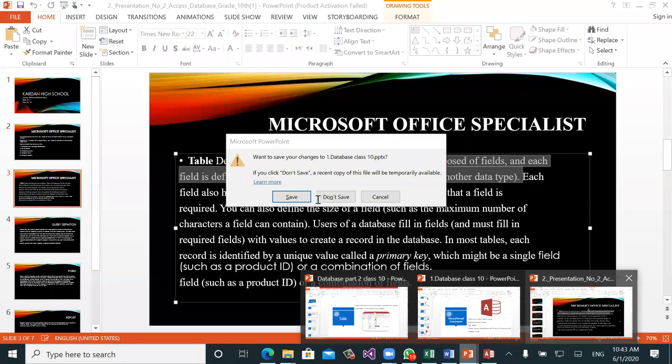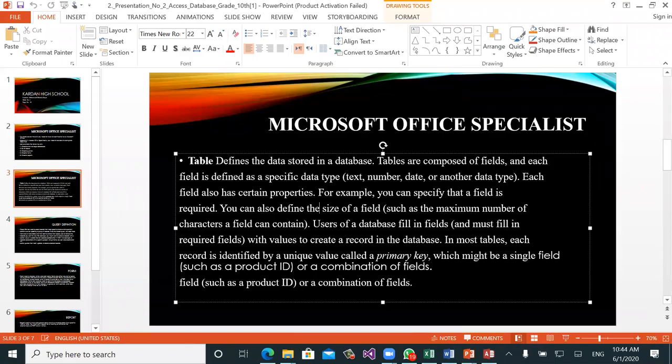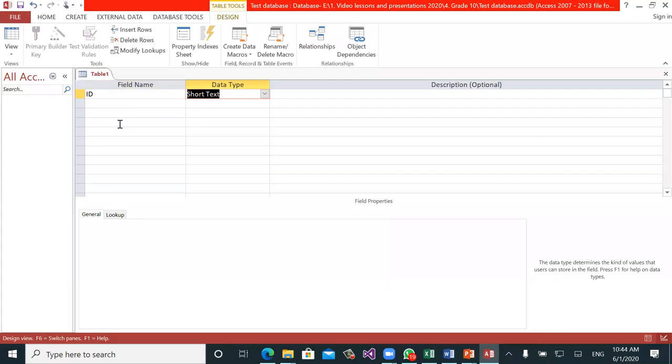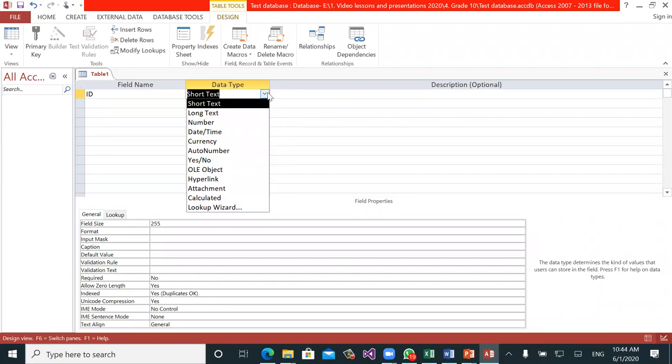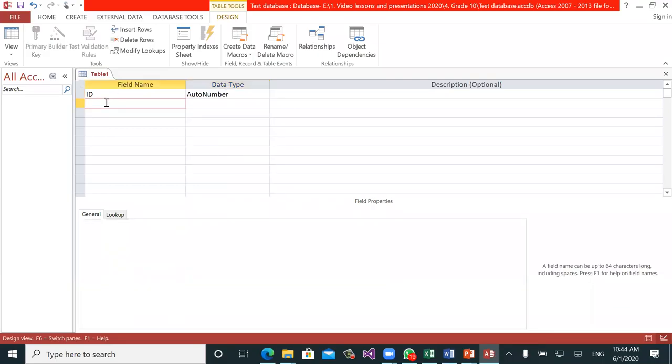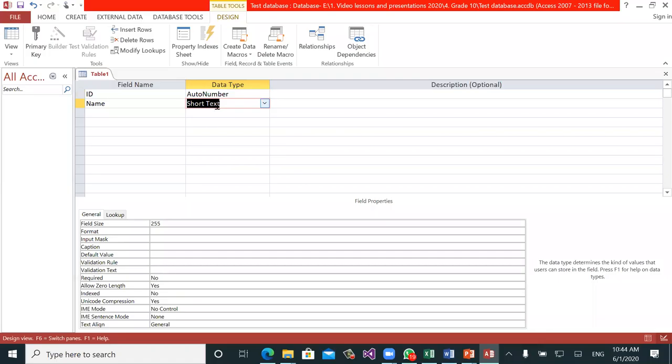Don't save. Here, tables are composed of fields. Each field is defined as a specific data type, like text, number, date. It means when you open the table, a field is the column name. For example, ID is a field, and it has a specific data type, for example from this list. For ID, I choose auto number. And here I write, for example, name, and for name I choose short text. Why? Because I use just text.